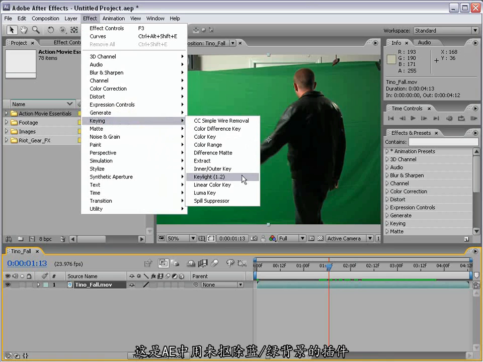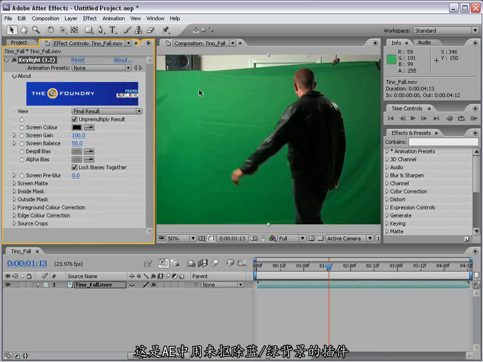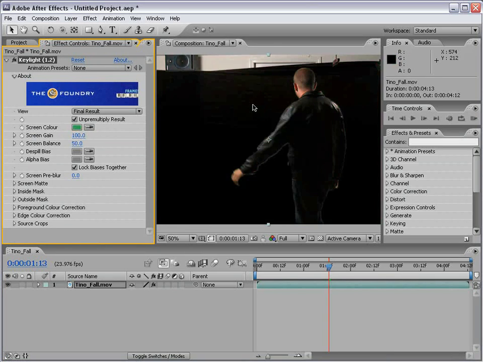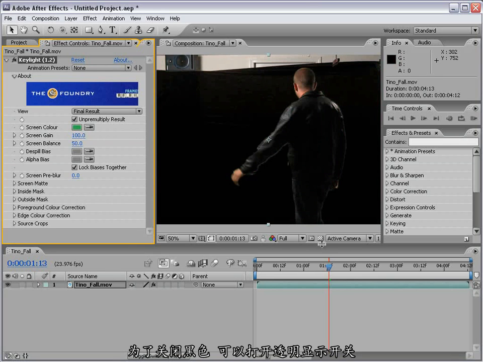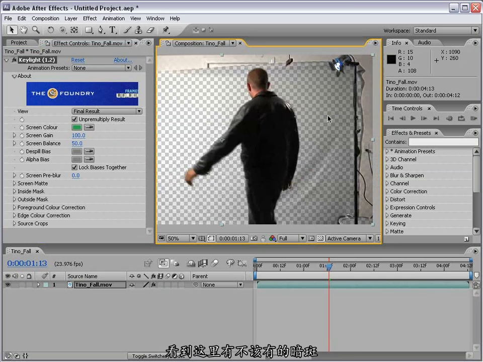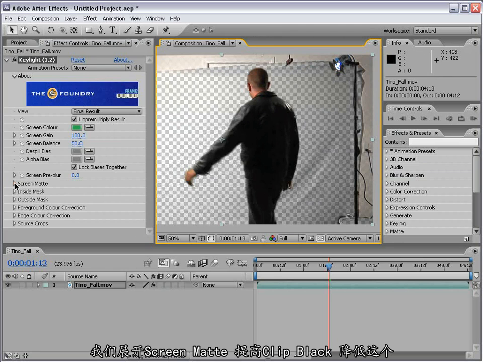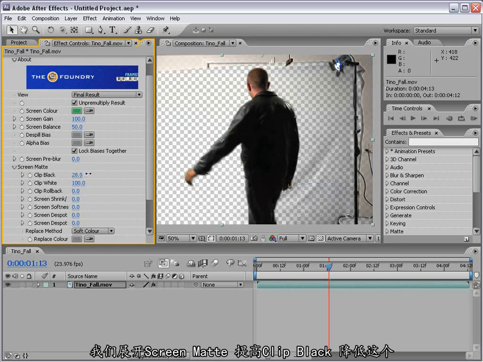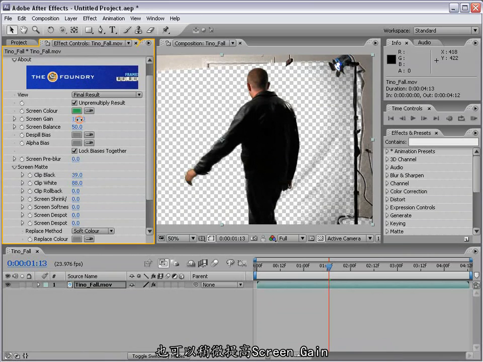And this is After Effects' keying plugin for green and blue screens. What you do is use the screen color to click on the green, and that gets rid of most of the green. We can turn on this toggle transparency switch. Now we see we have a bunch of stuff in here that shouldn't be. And we can go down to the screen matte options and just increase the clip black and decrease this. We can also increase the gain a little bit.